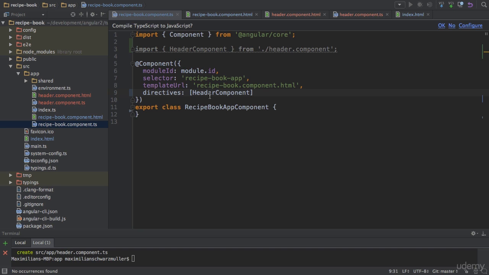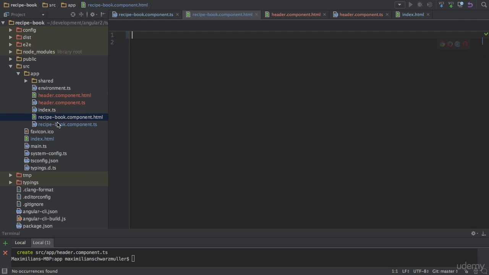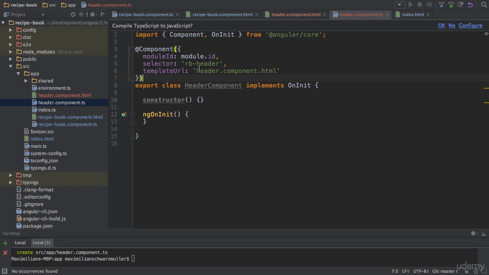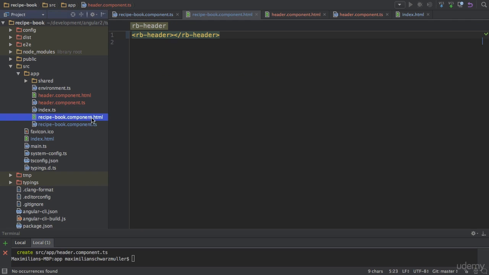Now inside my recipe book HTML file, so the root component's HTML file, I'll add the recipe book header. This is the selector of my header. Recipe book header, rb was the prefix I was specifying when creating this project with ng new, if you remember that. So with that, I'm implementing the header, and then below here, I would have my recipes and so on.